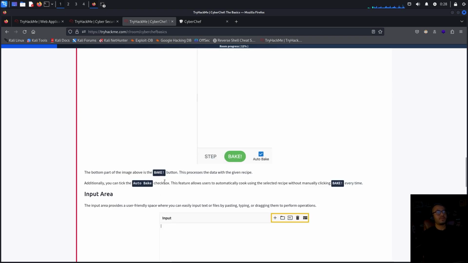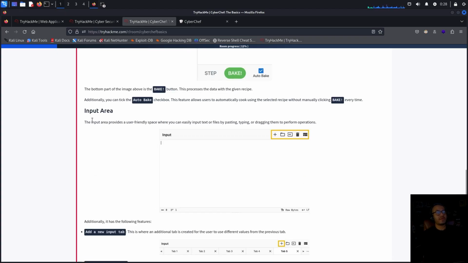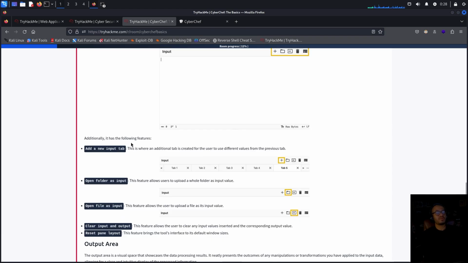Okay, so the bottom part of the image above is the bake button. This processes the data with the given recipe. Additionally, you can tick the auto bake checkbox. This feature allows users to automatically cook using the selected recipe without manually clicking bake every time. So the input area. This input area provides a user-friendly space where you can easily input text or files by pasting, typing, or dragging them to perform operations.